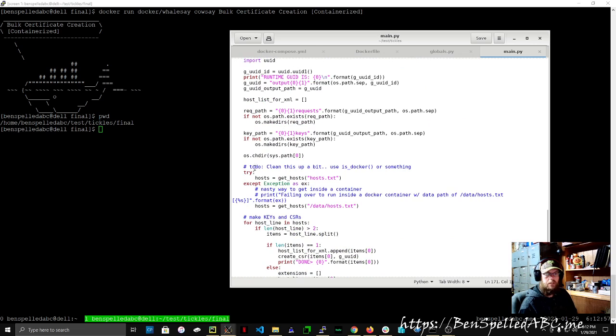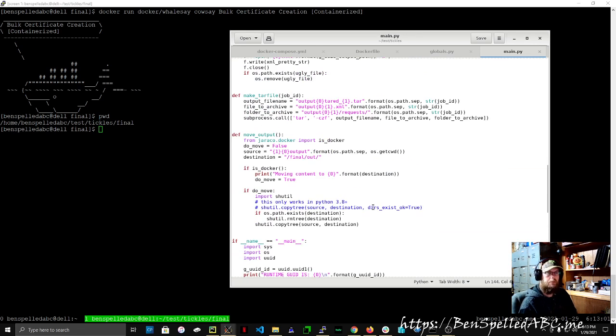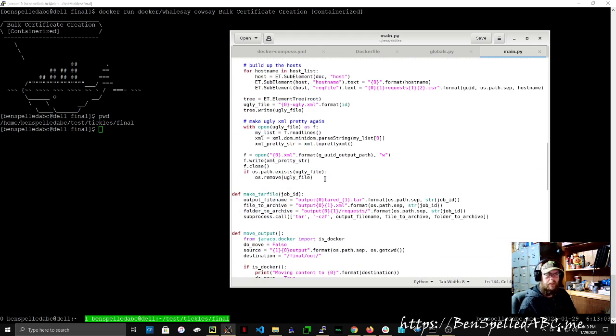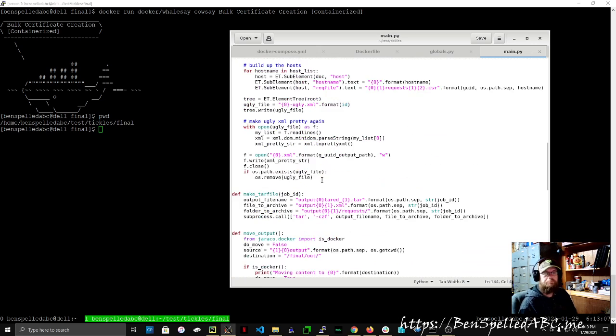There it is. This is not the cleanest way to check to see if it's in Docker. I found another way, but I have to clean up the code. I'll do that later.